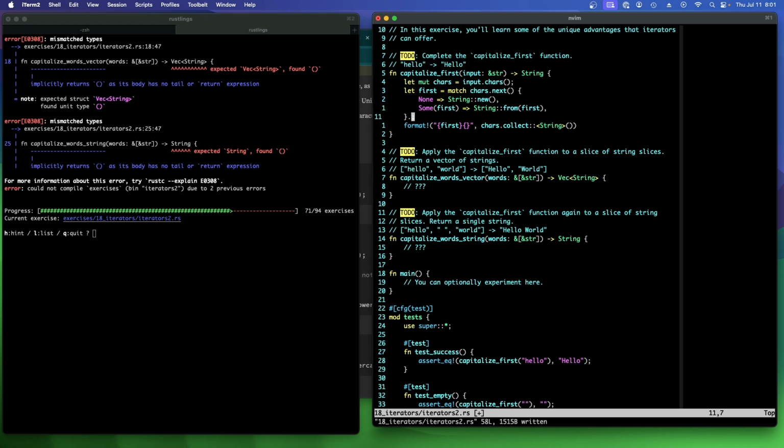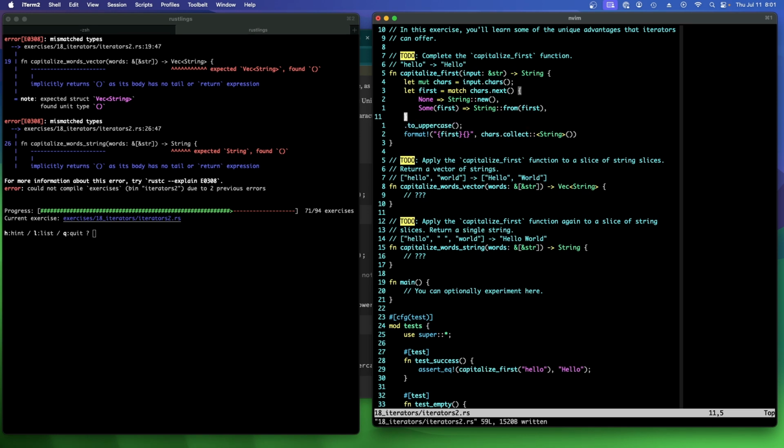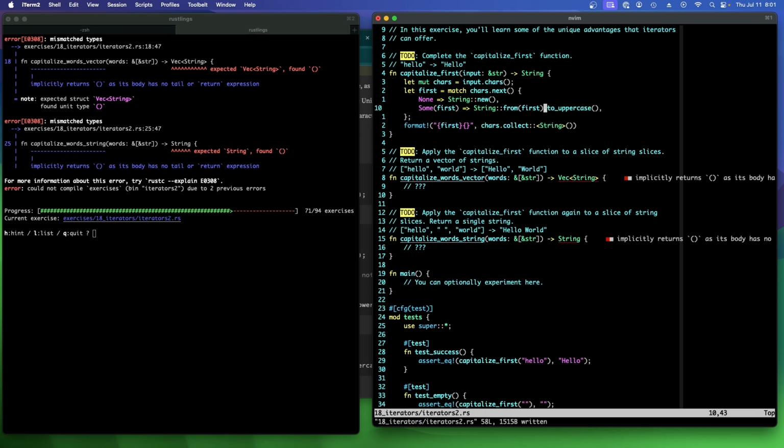Another option would be, say, to_uppercase here. Yeah, I like that one better. Okay. Oh, Mizard says none return String::new. Yeah, if there's nothing in there, we could just return directly, right? All right, that's a nice little shortcut. All right, so capitalize_words_vector.